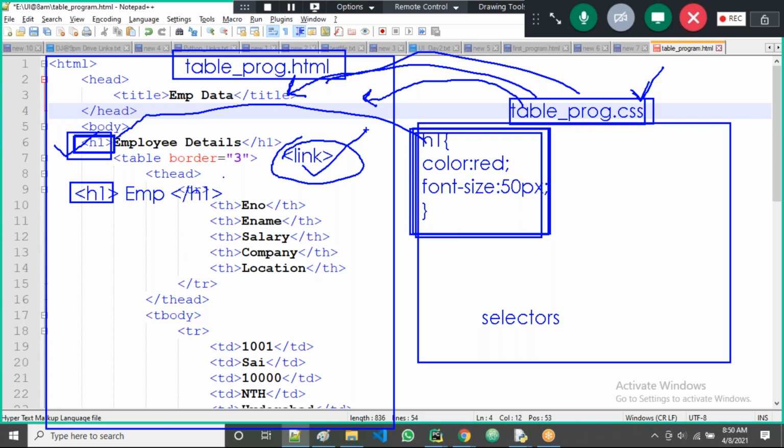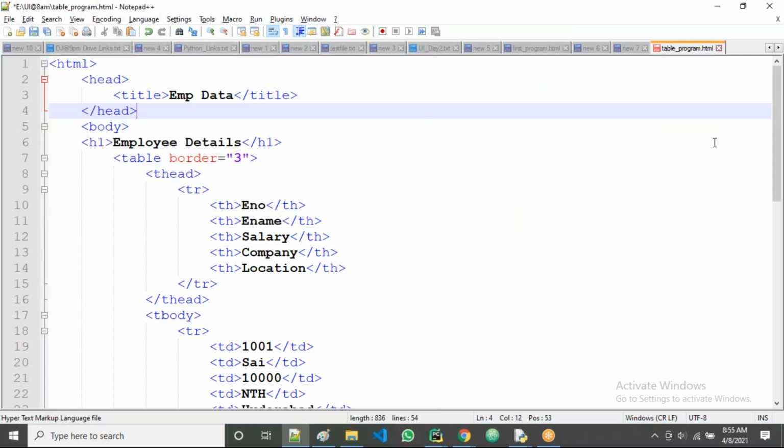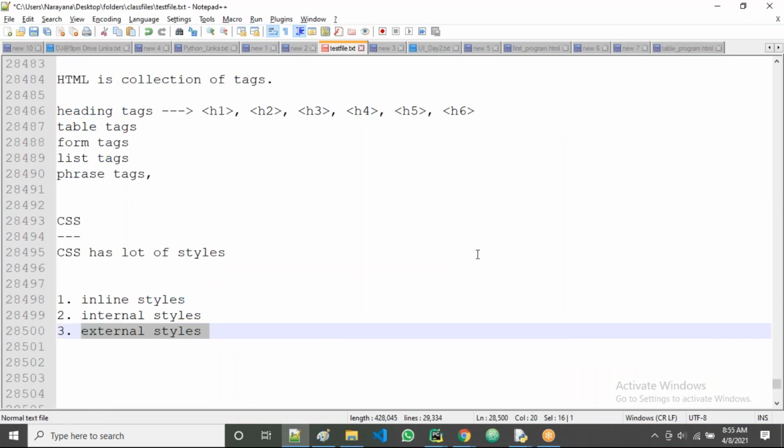So we have seen inline and internal practically; external, we'll see later. I just explained how it works, but later we'll work on this one. Now, is everyone clear about the three types of styles: inline, internal, and external, guys?